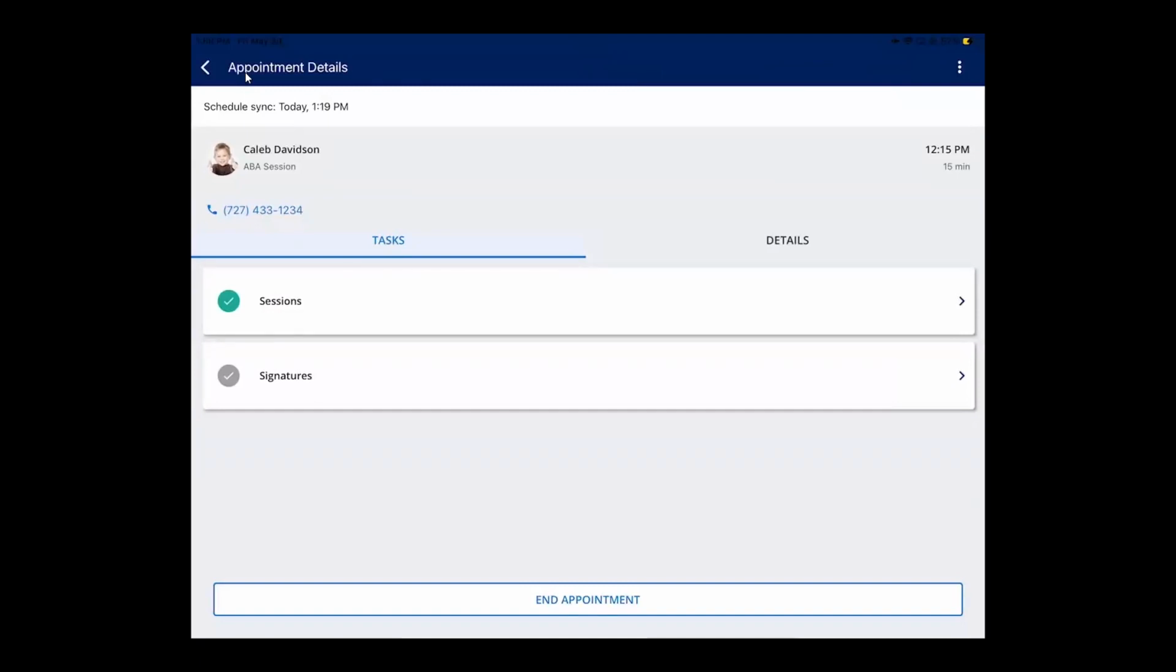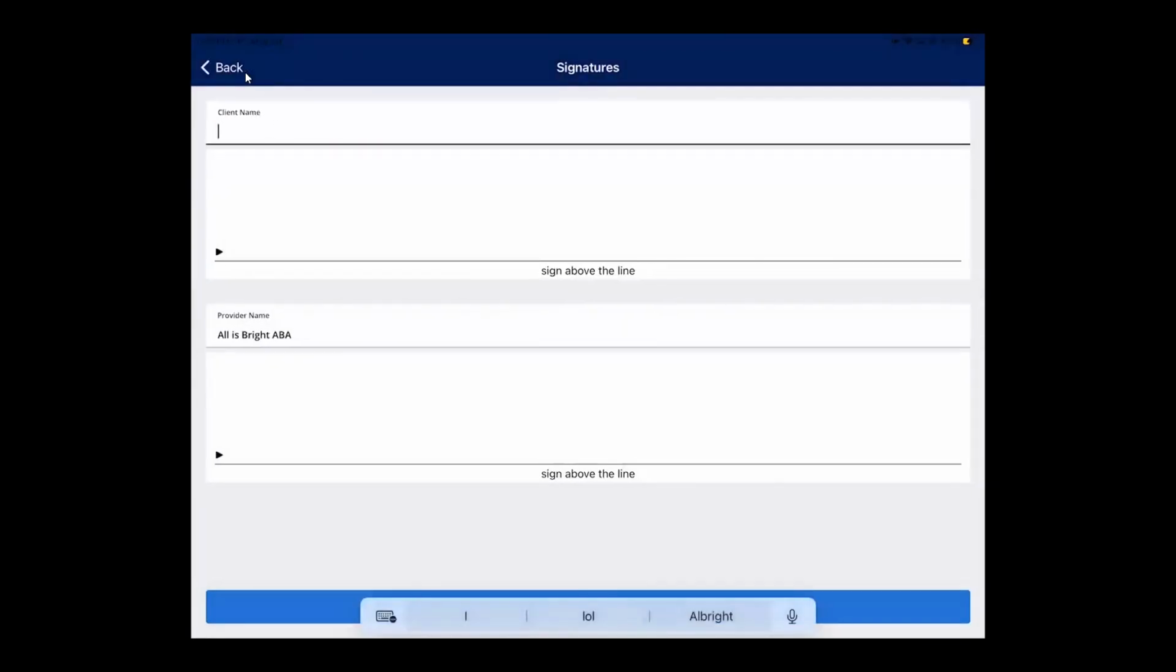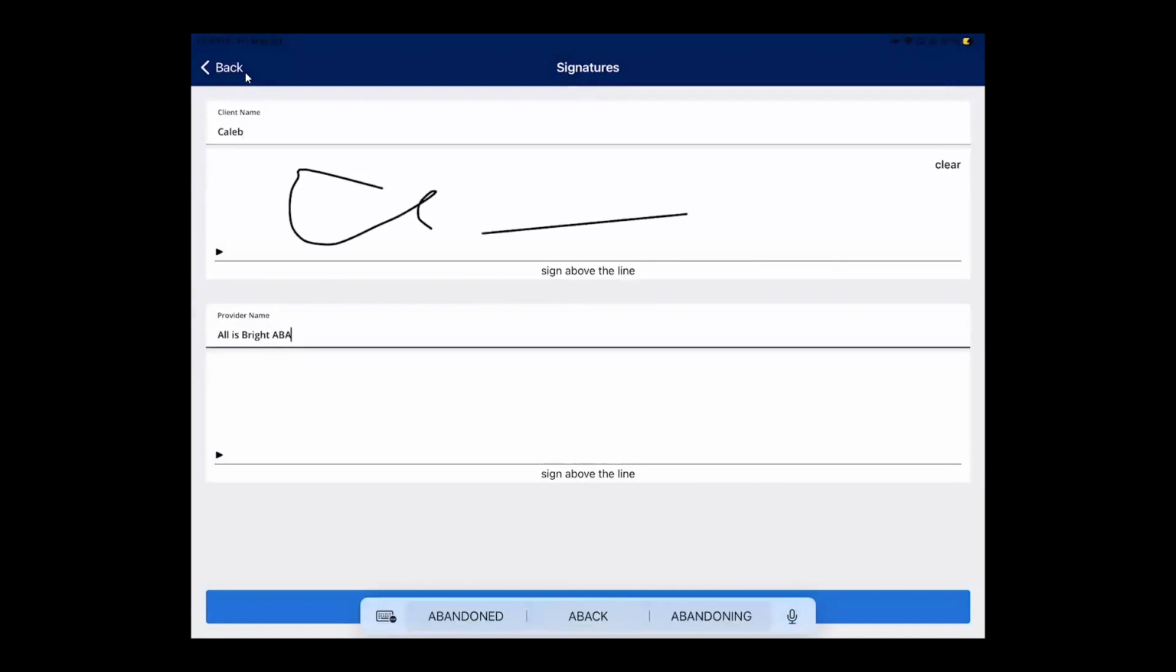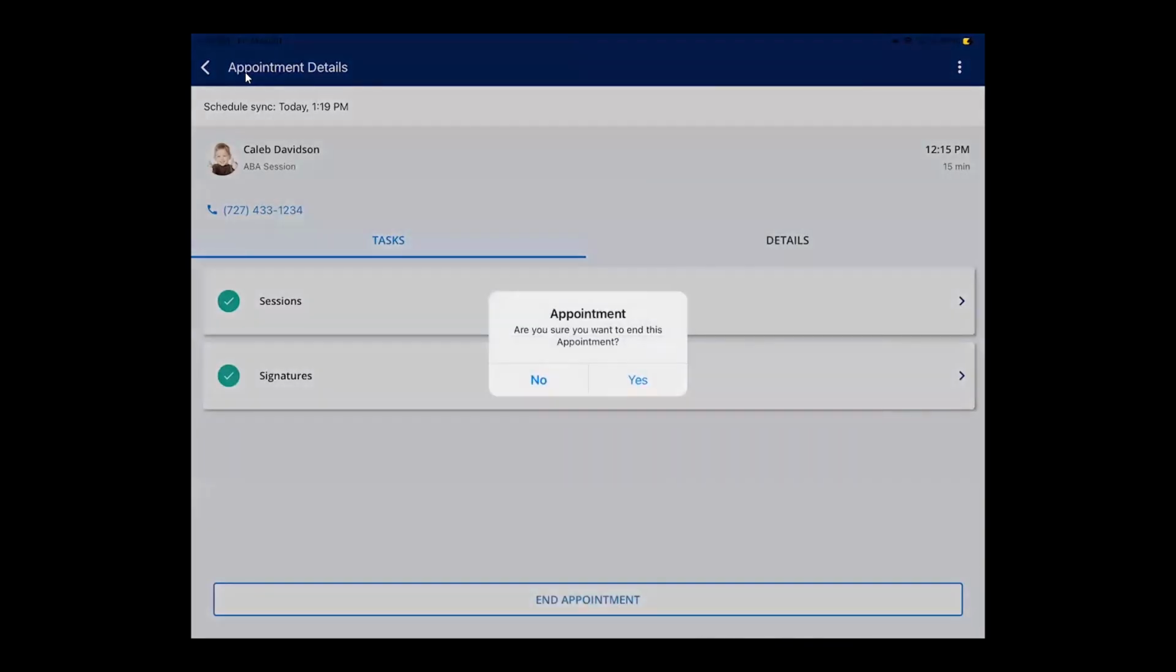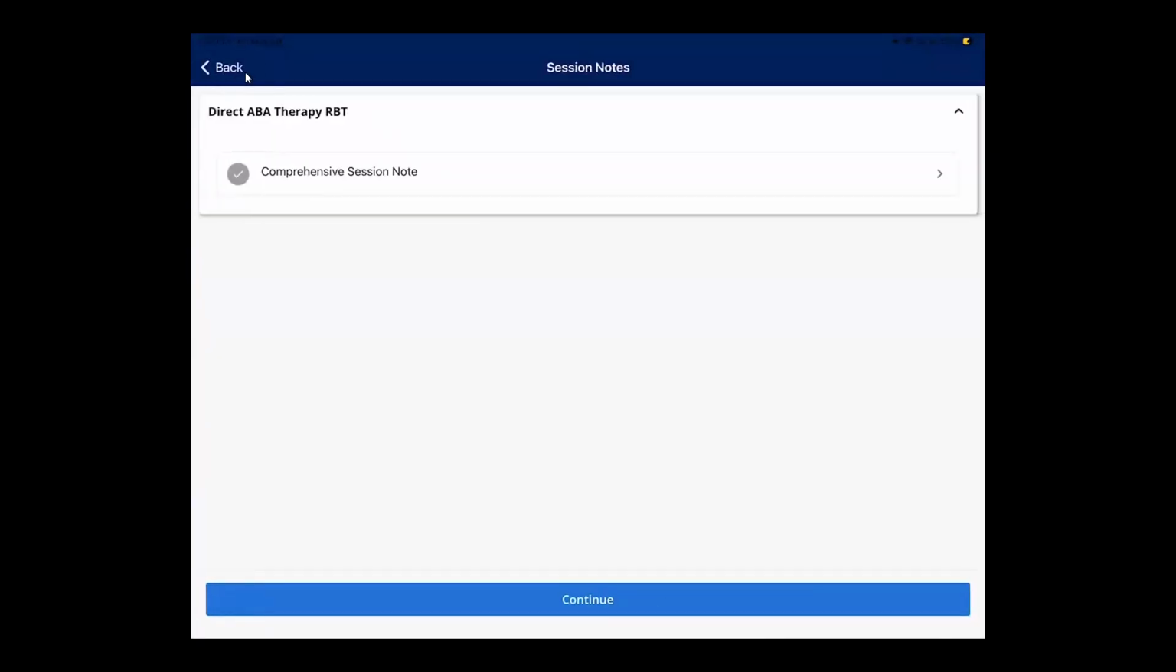From here, I can see I've collected my session, or my data sheet, and now I can open up my signatures. If you have any signatures that you need to collect, it's going to prompt you to do that here. And then I can go ahead and collect those. When I hit End Appointment, it's again just reassuring that I'm ready to end that appointment. And now it's going to prompt me to do my session note.